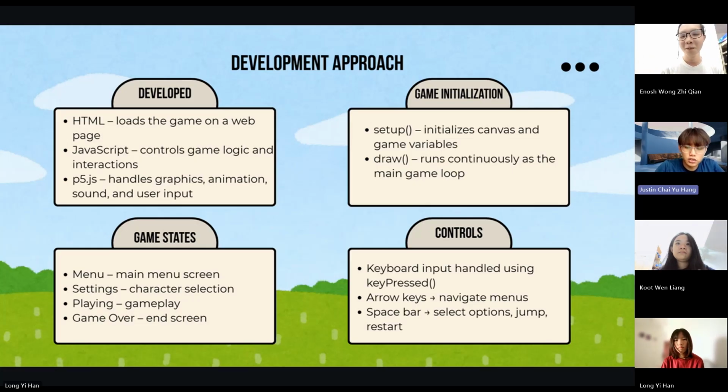So next is the game initialization. The setup function initializes the canvas and sets up all game variables when the game starts. The draw function runs continuously and acts as the main game loop, updating the screen every frame. The game has several game states, and these include the menu screen, the setting for character selection, the play state where gameplay happens, and the game over screen that appears when the player loses.